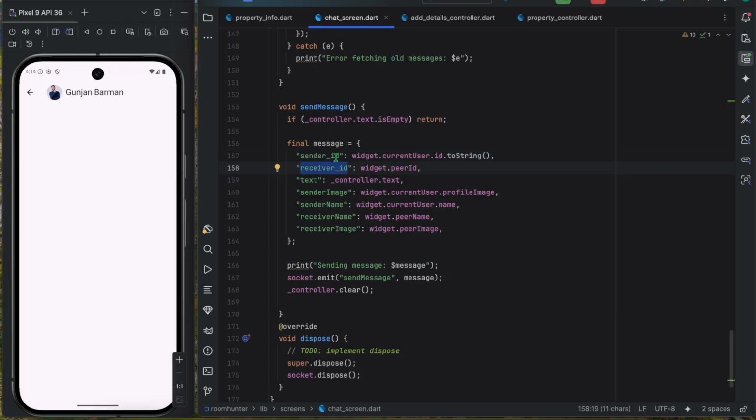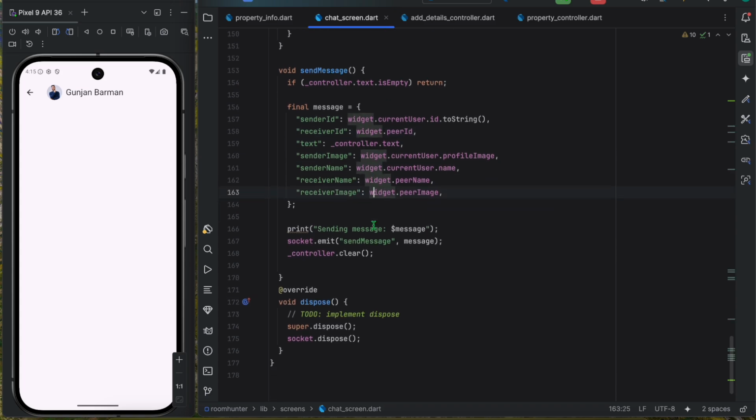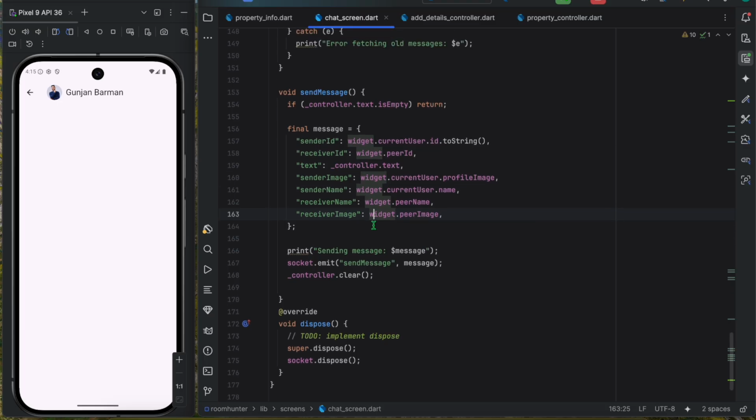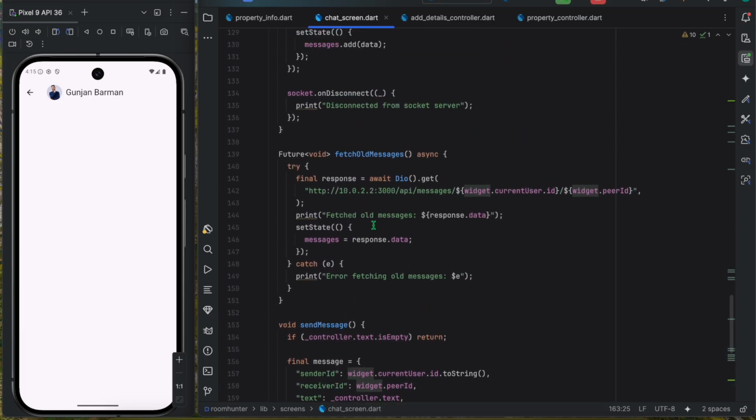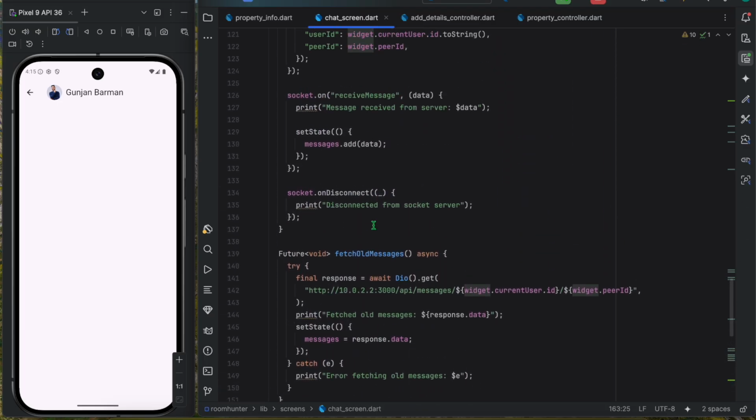server sender ID. Okay, it is not like this. Sender ID, receiver ID, text, sender image, sender name, receiver image. Okay, yeah, so it is done successfully. So yeah, everything is ready now.